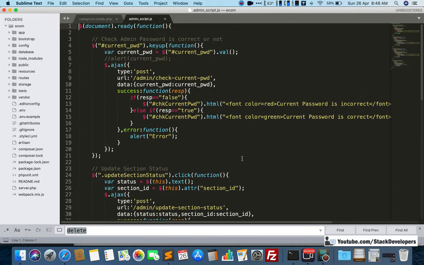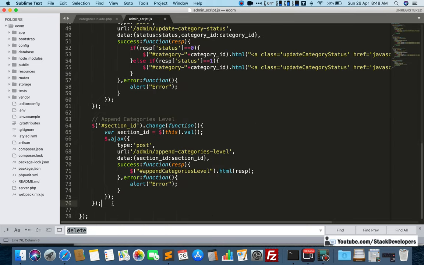In the admin script file, we can create our jQuery here. So here I will just mention confirm deletion of record. Okay, any record.